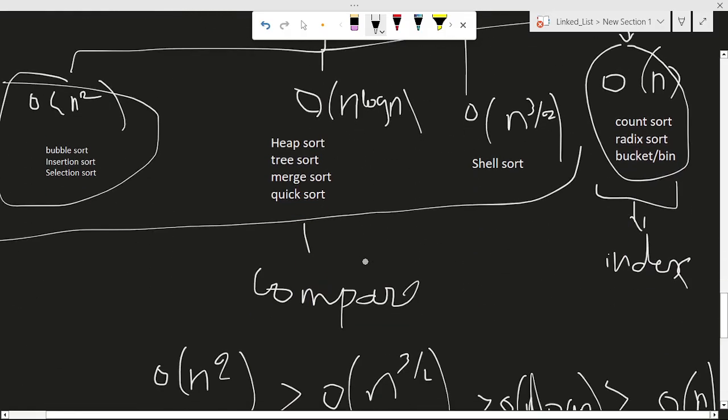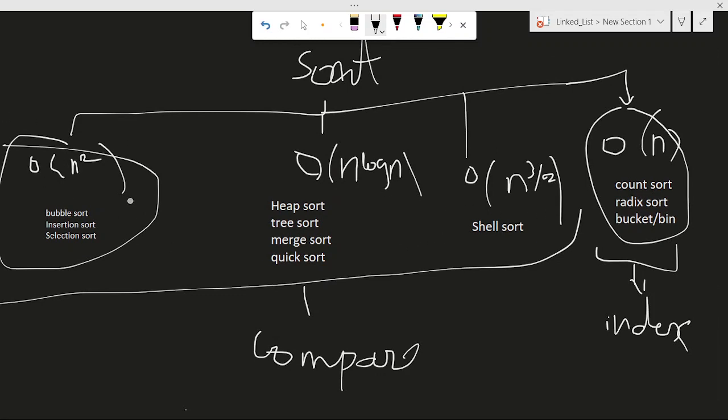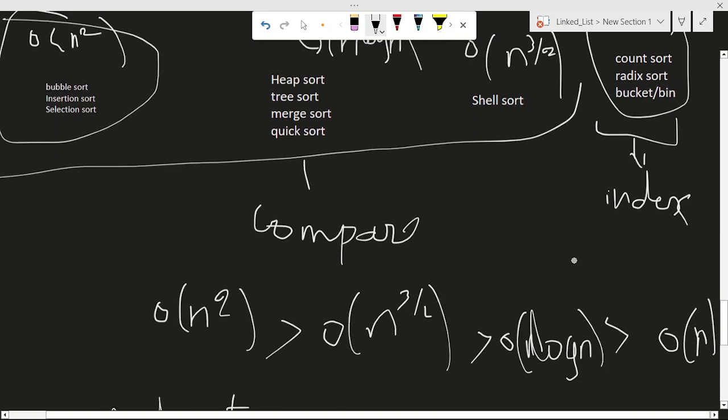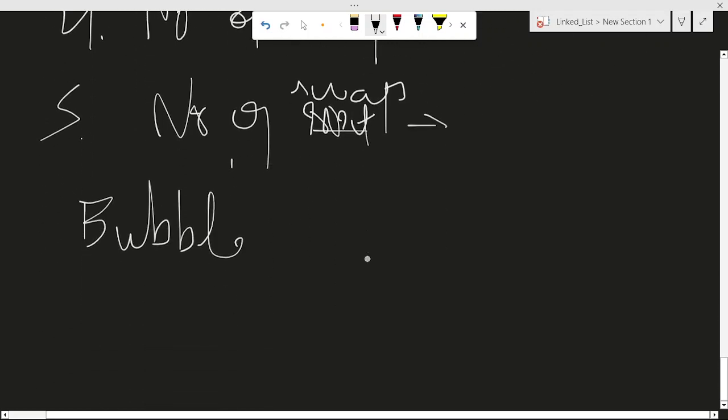In the previous class we discussed sorting techniques: what the different sorting techniques are, the time complexity taken by each of them, and the criteria to find which is the efficient sorting technique. This we discussed. Now we are going to discuss bubble sort.